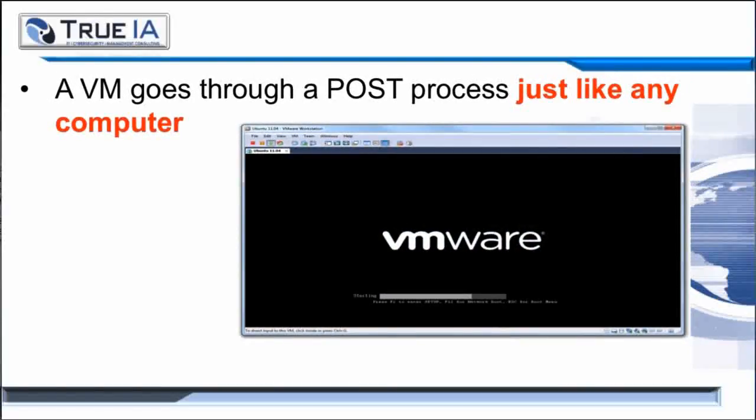So when you first start it up, you'll run through a post process like you would any other computer. That is virtualization in a nutshell. Now, yes, it will take a little longer to install these pieces, but that really is as easy as it is.